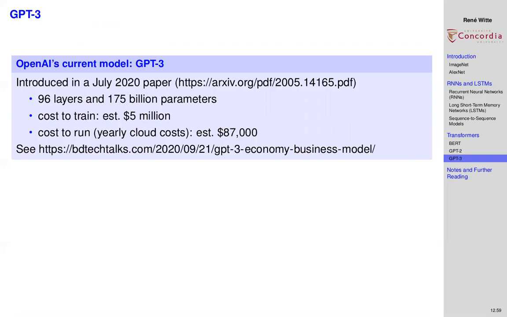because you might think GPT-2 with its size is the end of what is possible, but they beat themselves by releasing GPT-3 less than a year ago. So GPT-3 is the same kind of architecture, but now it's even bigger. It's a network with 96 layers and now has 175 billion parameters.